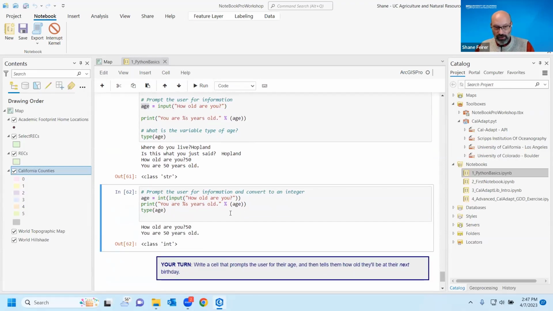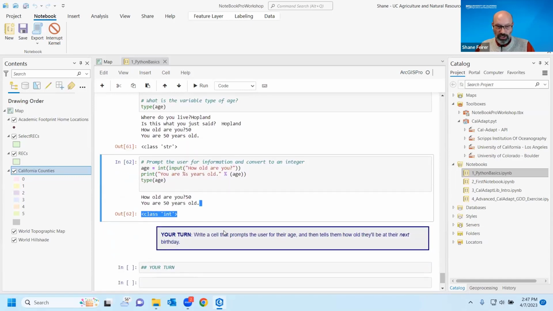And now it says, hey, you're 50 years old, and it's an integer value. So you can use that in mathematical functions because it's an integer, or conversely, you can convert it to a float, and you could use it there as well. So then what you're going to see here now is you can go in and try to write a prompt for your own information, to gather your own information.